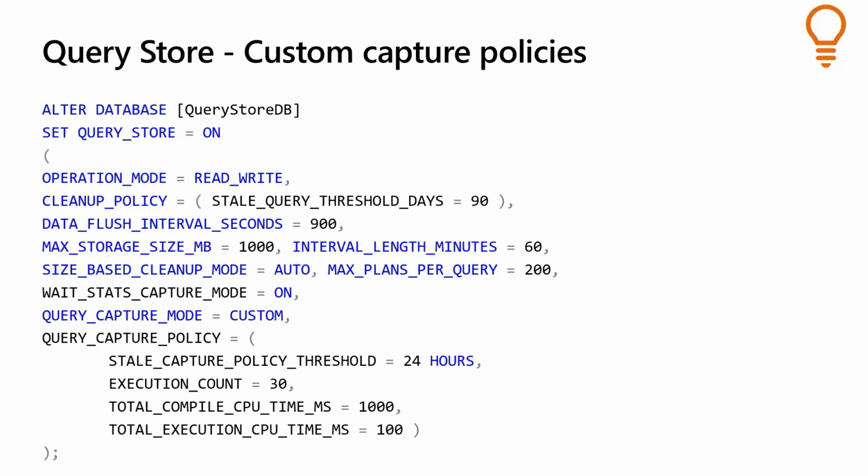Custom capture policies are already available to help fine-tune your capture if you're looking to reduce overhead. For example, if you have an environment with heavy ad hoc workloads that cause higher Query Store overhead because there's a higher cost to capture query details, you can use custom capture policies to be more selective about which queries you're trying to capture. You may choose to only pick the most expensive ones, for example, to help make sure Query Store captures the most important, this could be repeated or expensive queries in your workload.